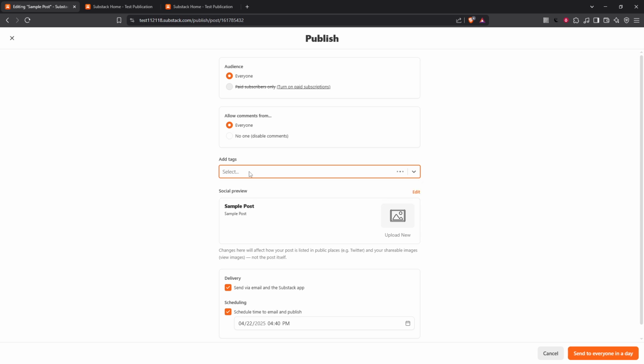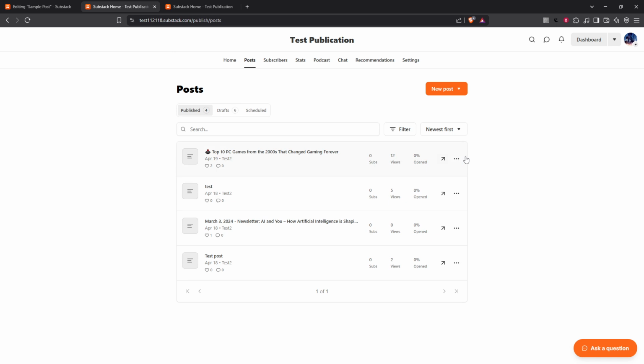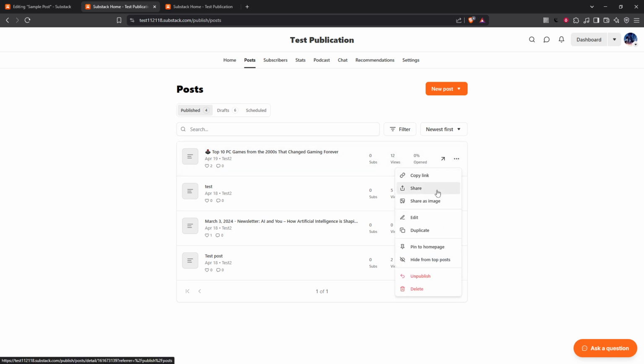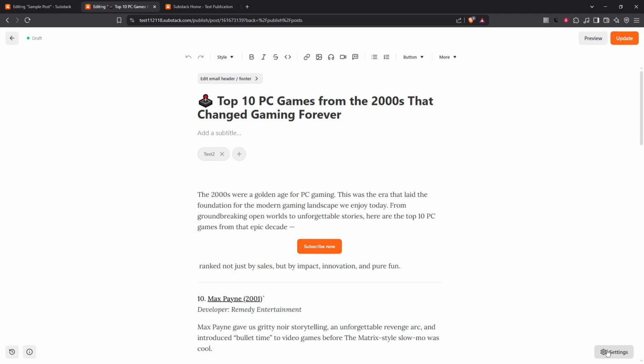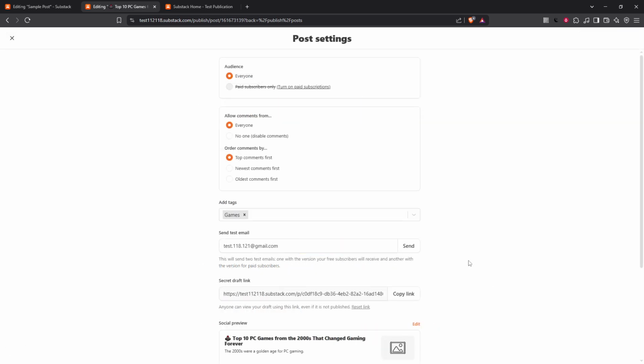The second method comes into play while you're in the process of editing a post. Begin by opening the post you wish to edit. Off to the lower right corner, you'll find the Settings button. Click this to enter the Settings menu. Next, scroll down until you see the Add Tags option located below the Order Comments From field.